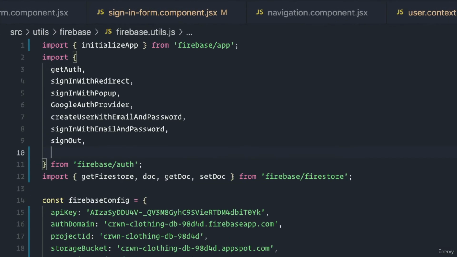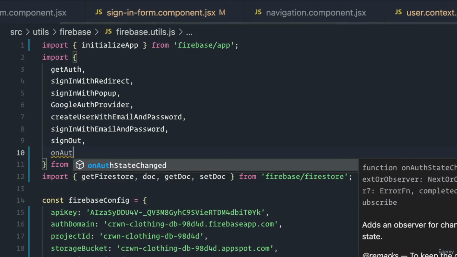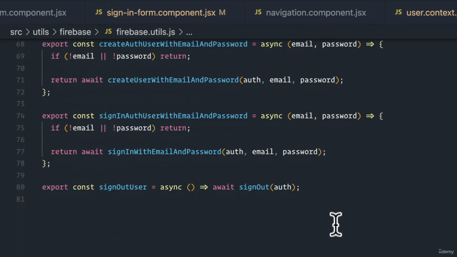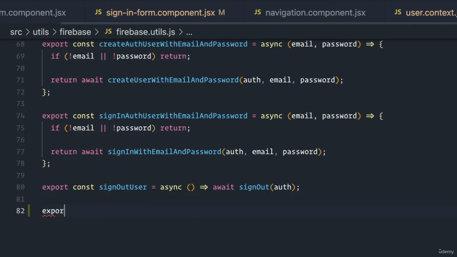I'm going to dive a little deeper into that technical concept a little later, but for now, let's utilize it because I think the best way to understand something like that is by using it in practice first. So the method that we want to get is onAuthStateChange. This will return us back a listener. And in order for us to use it, again, we're going to create another helper function.